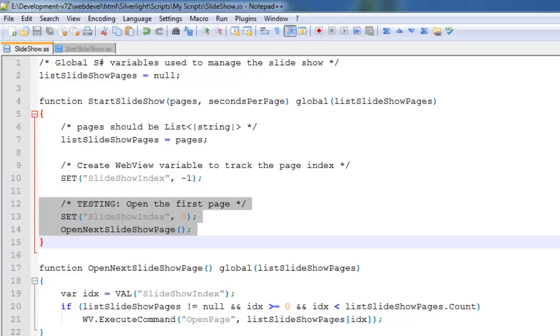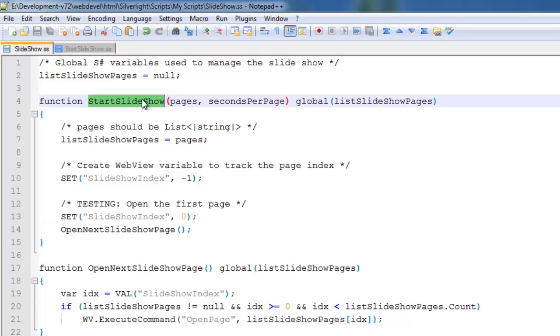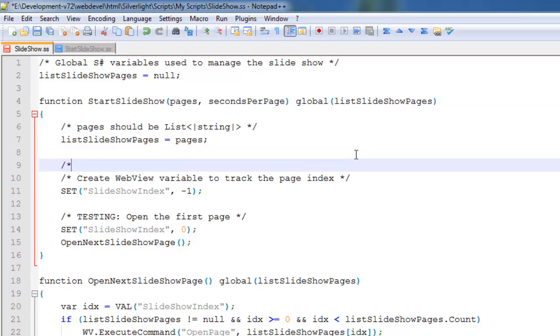So to do that, what I want to do is to go back to Start Slideshow, and I'm going to add a call. Oh, I guess we can add it about here. Create and start a timer used to cycle through pages. And I'll remember to put my closing comment in this time.